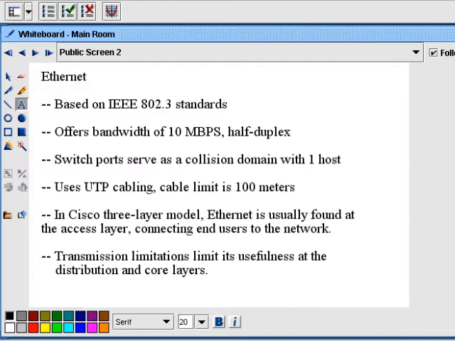Because of the transmission limitations of Ethernet, since it runs at half duplex, and it offers a bandwidth of 10 meg per second, but of course, since you're not sending and receiving at the same time, you're not really getting the full effect of that 10 meg. The built-in limitations to Ethernet, it's really not useful at the distribution and core layers. It could be used, but if you've got a campus network, once you get to your distribution and core layers, hopefully you've got lots of fast Ethernet.